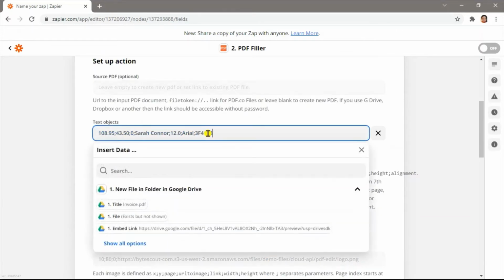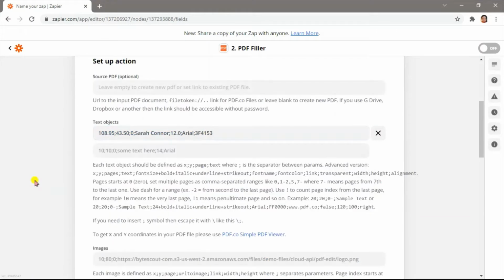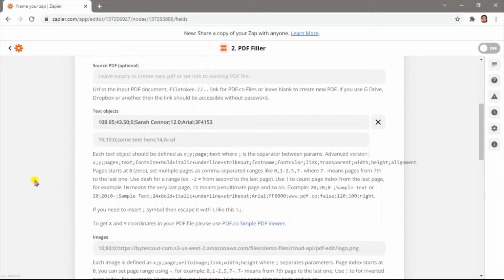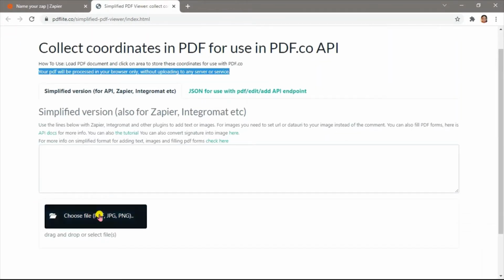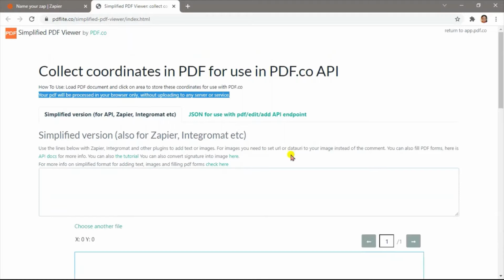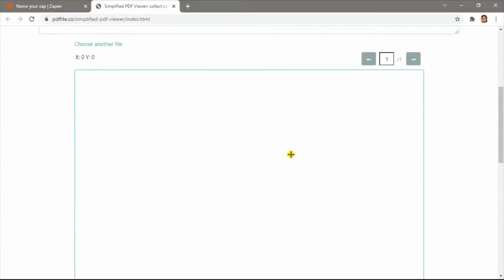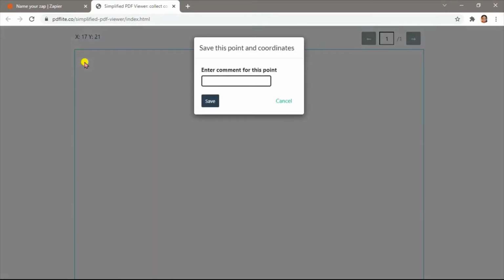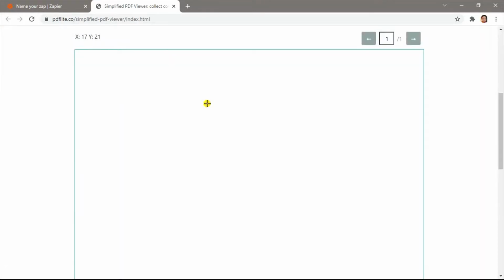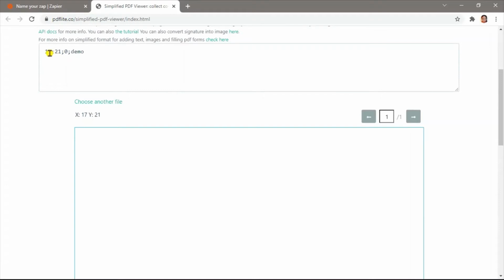In the text objects field, let's add the X and Y coordinates, page number, text, font size, font name, and font color. We have a simple PDF viewer tool that you can use to easily set the X and Y coordinates of the text and image objects. Just open your file and click on the area you want to add the text or image in. Set a name for it and scroll up to get the coordinates.